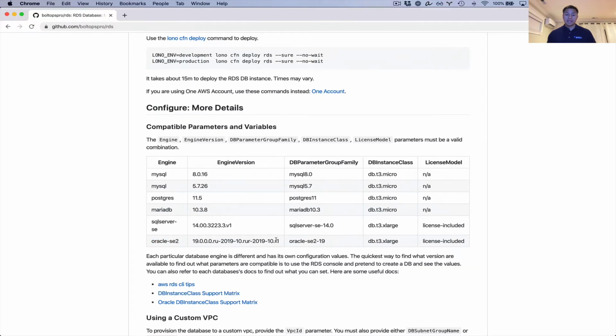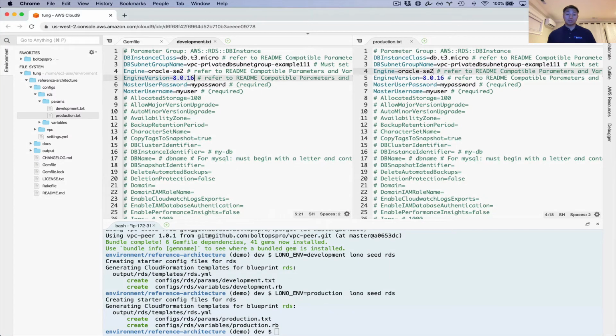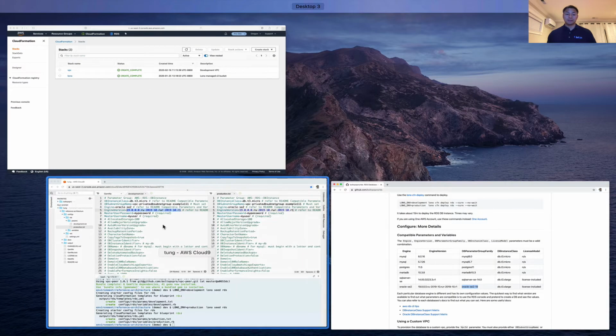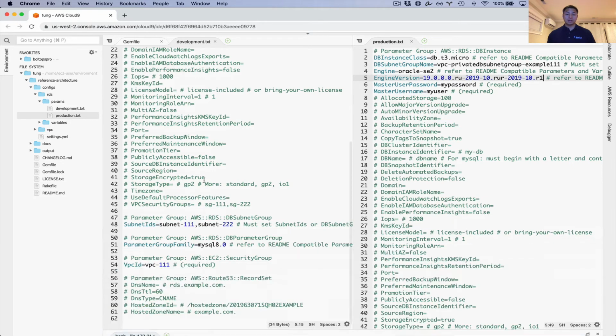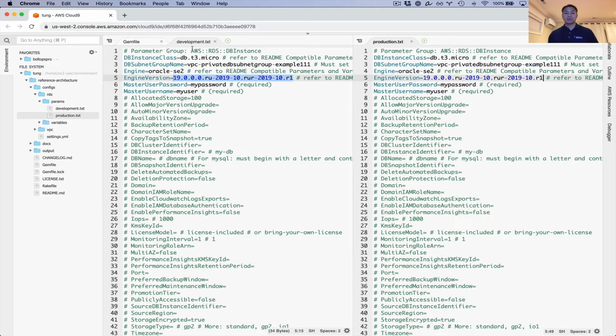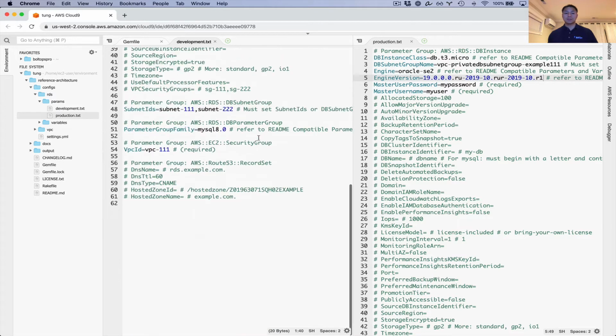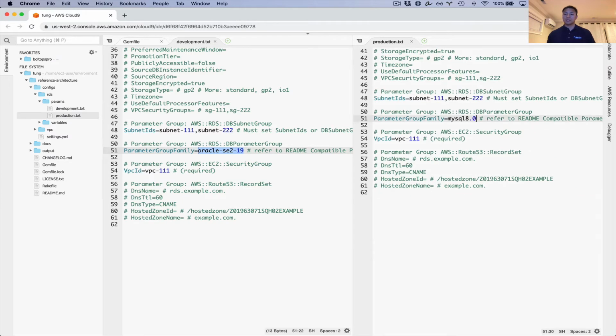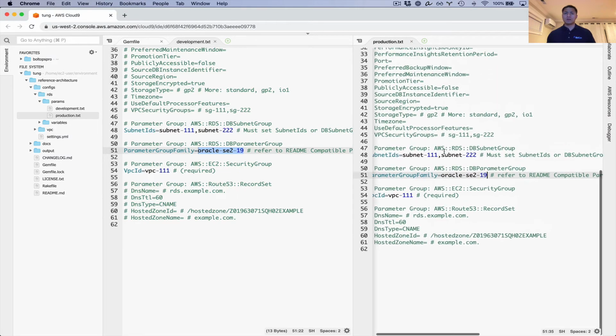Now let's go grab an engine version that works. So here's one. I'm setting both production and development at the same time here. Now the parameter group family. That's actually down here. See, these parameters are associated with this resource, the DB instance, and this parameter is associated with this DB parameter group down here, which right now by default is MySQL, which is not what we want. We want Oracle in this case. Go ahead and set the Oracle one for both development and production.